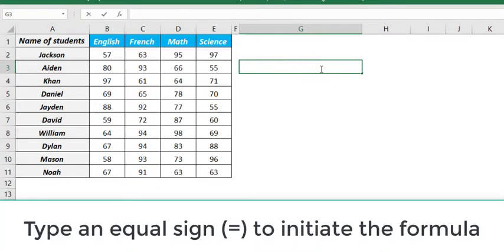Now begin writing the Vlookup function by typing the equal sign. The equal sign is what tells Excel that you are trying to write a formula. If you don't start with an equal sign, Excel will never see it as a formula, which also means that the Vlookup function will never work without the equal sign.